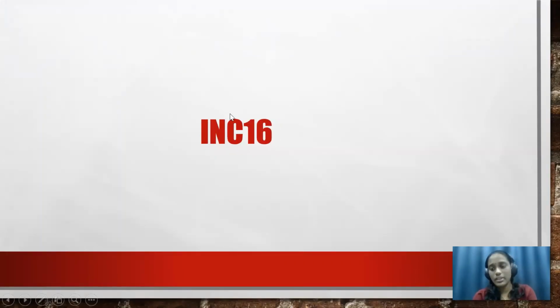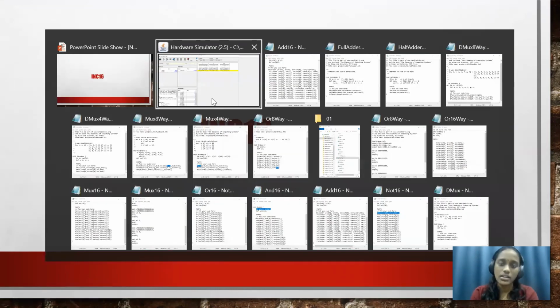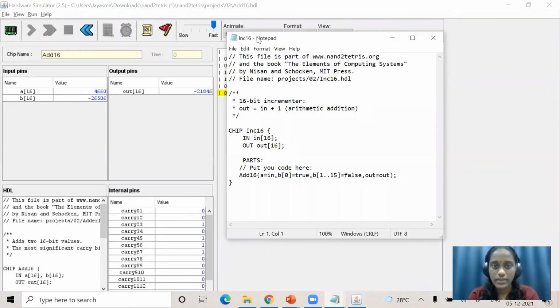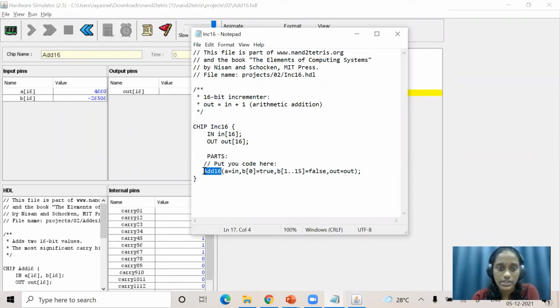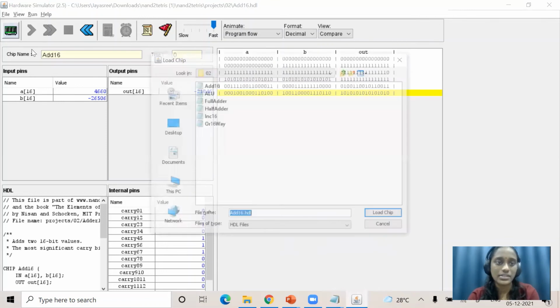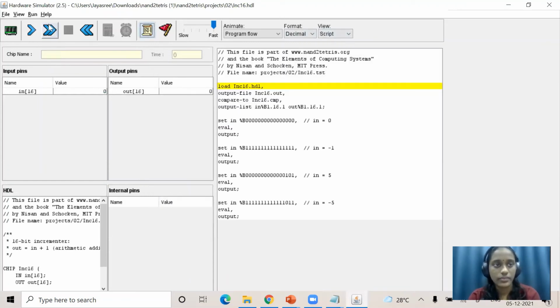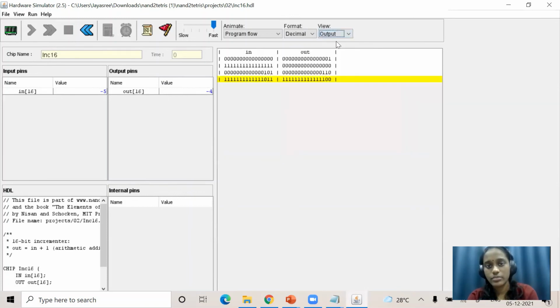Next is increment 16. Whatever 16-bit number you've given, you're going to increment it by 1. It's also quite simple, and the code is very, very simple. What we're going to do is use add 16 that we just saw, and we are going to have a bus B of 16 bits, and the first, or the rightmost, bit would be true, as in 1. The other bits would be 0. So we are adding 1 in the 0th bit of A, and the output would be the incremented value. So let's take a look at it. Running it. This is the output. When we compare it, we are getting one and the same.